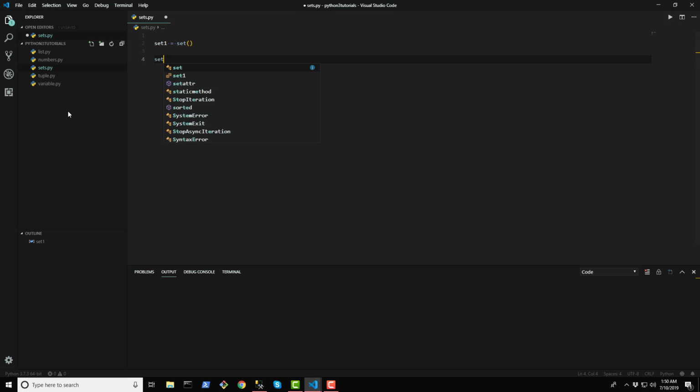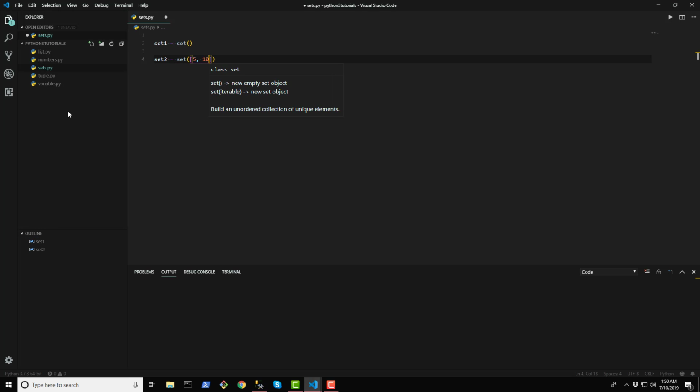And we're also going to create another set here, and this time around, I'm going to populate it with elements. The way we do that is, again, use the keyword set, wrap it around parentheses, and within the square brackets, you put in your elements separated by commas. So 10, and it doesn't have to be the same data type. It could be anything you want. So we have a couple numbers here, a Boolean, and even a string.